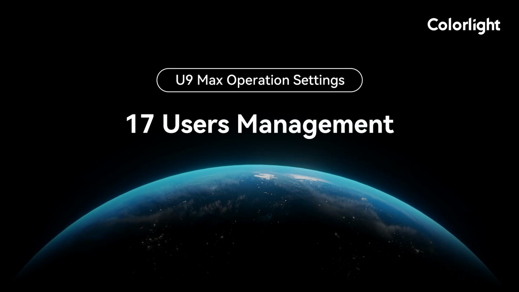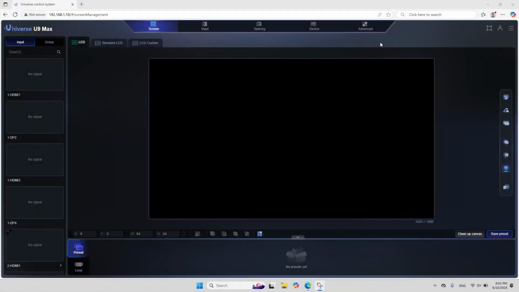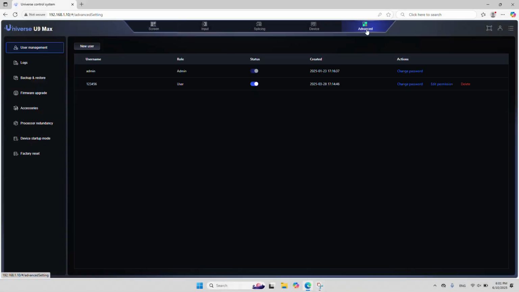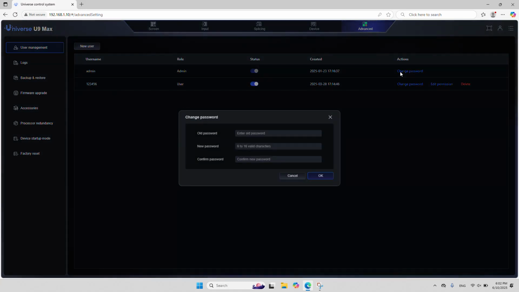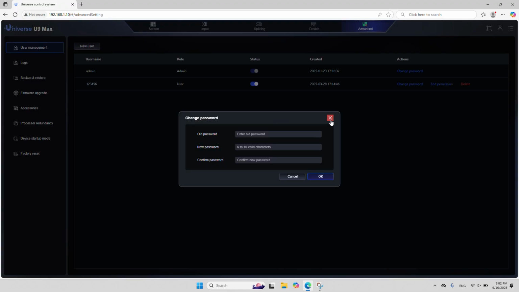Hello everyone, today I will demonstrate how to configure user management on the Colorlight Universe series video splicing processor on the web interface. First, click Advanced Settings. Then, under User Management, locate the admin account. You can change the admin username and password here.